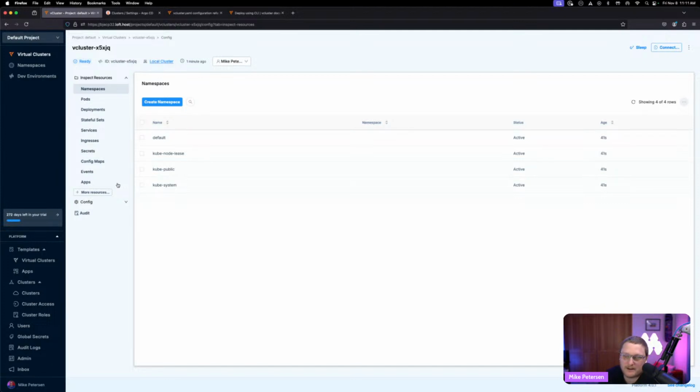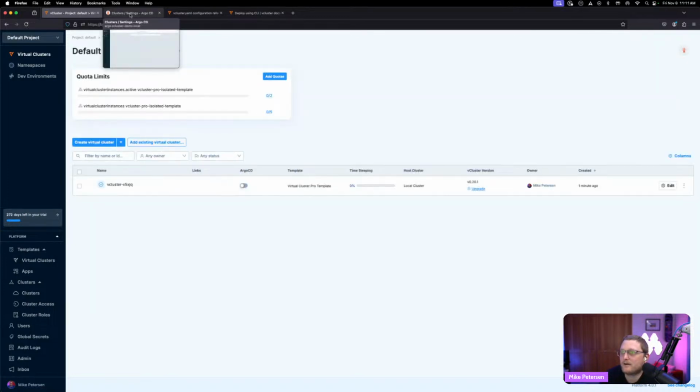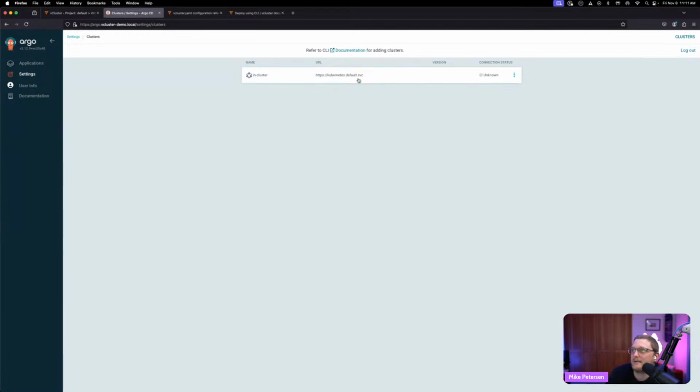So I just launched it using a template. You can see what's running in the namespace, pods, deployments. I don't have anything actually running on this. It's just a virtual cluster that's running. What I can do now is let's check out Argo real quick. Right now I've got just my local cluster running in Argo CD.